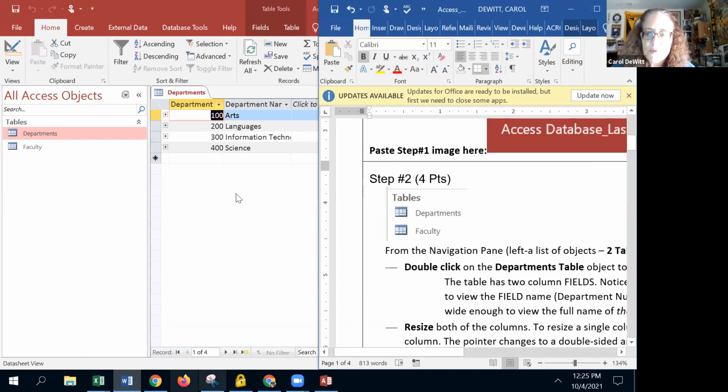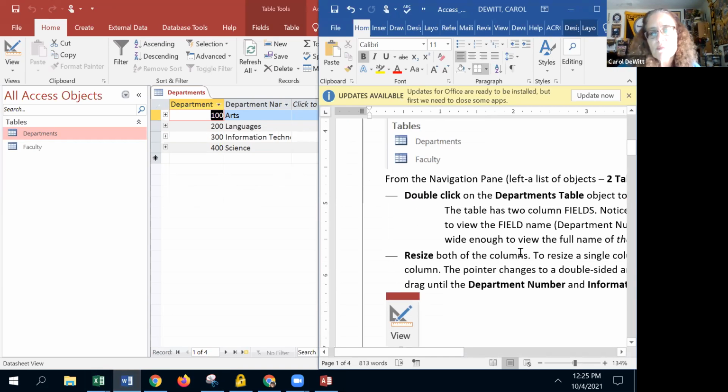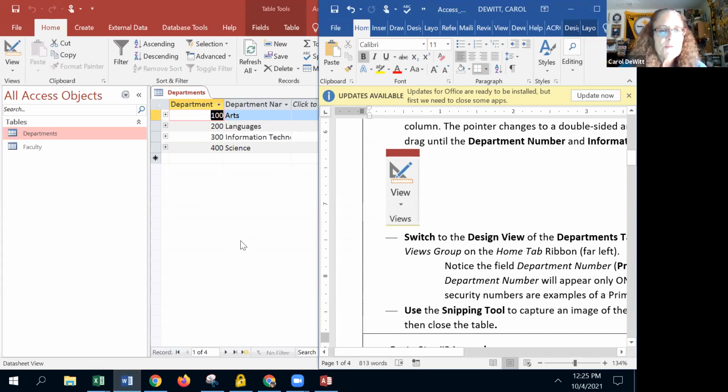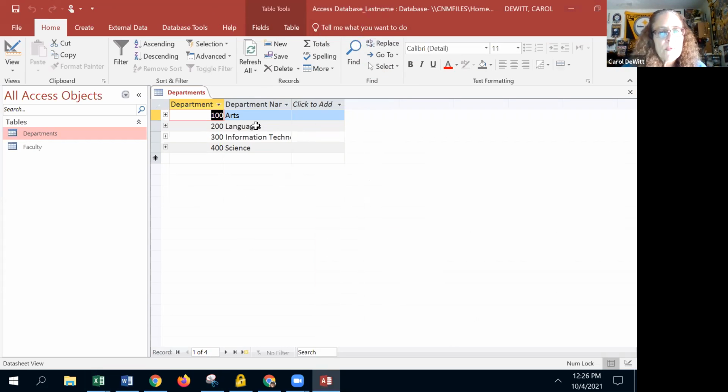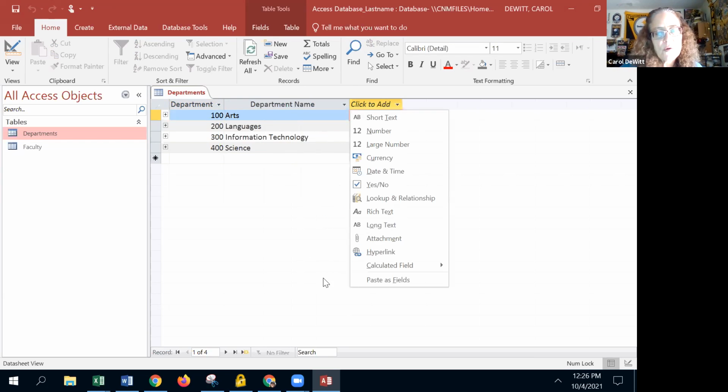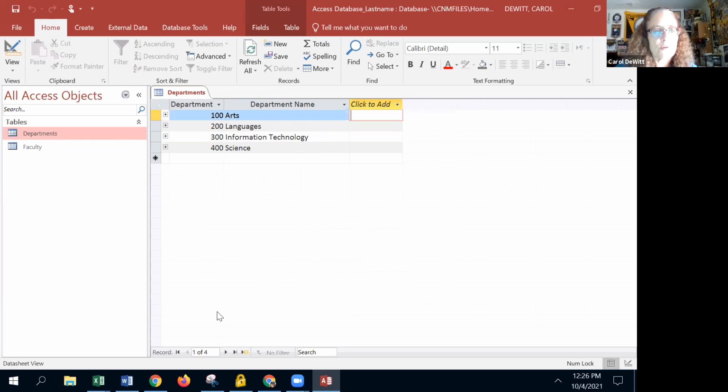Let me make sure I'm doing this right. Departments table. Oh, we're not doing that yet. We're going to do resize. Notice information technology, you can't see the whole word. So we want to resize it. You're going to do what I just did. Hover over the line in between these 2 columns, hold down your left button, and drag it to the right so that you can see the whole word.